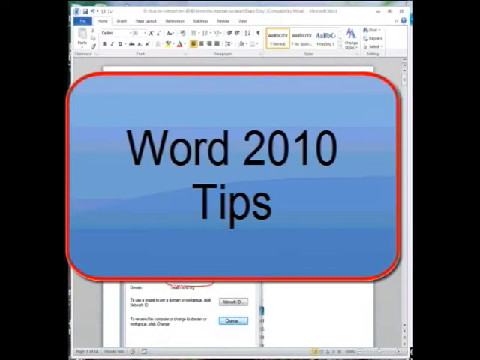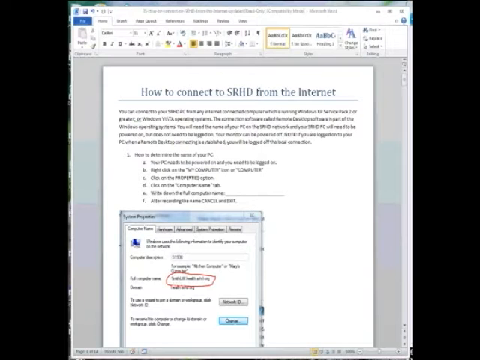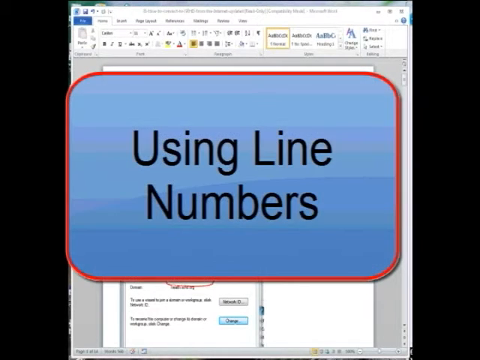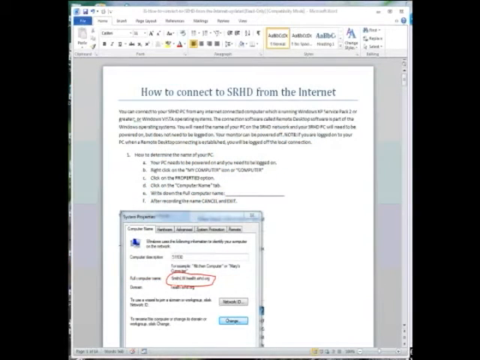Hi, in today's demo we're going to talk about a few Word 2010 tips and tricks. So here we go. The first one I'm going to talk to you about is if you need to distribute a Word 2010 document to others for reviewing or editing, or if you need to create documents containing large sections of data, it might prove useful to add line numbers.